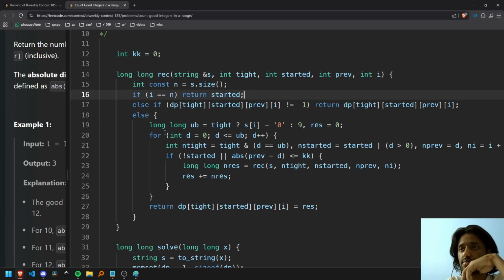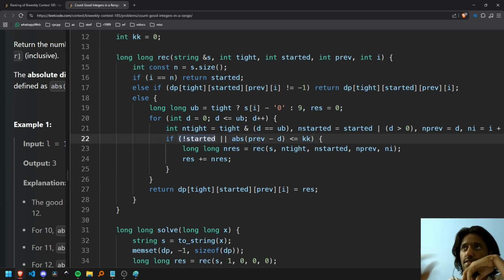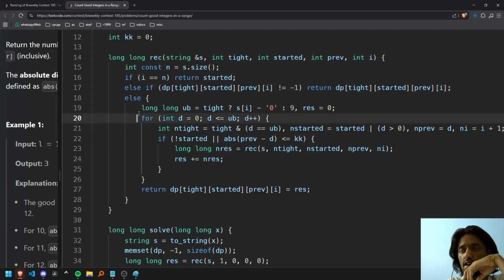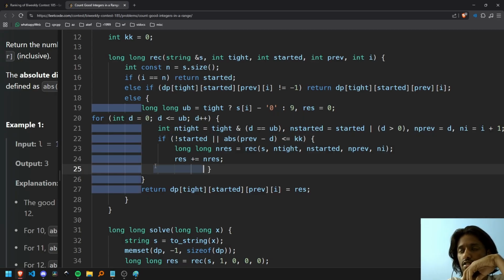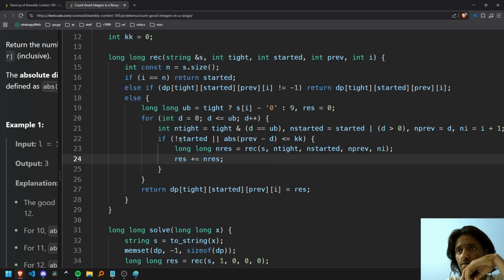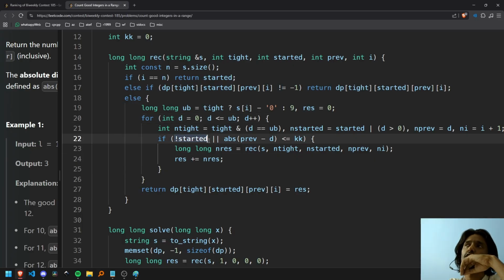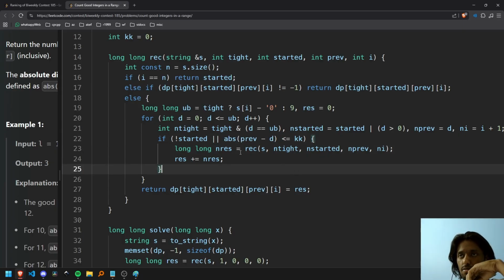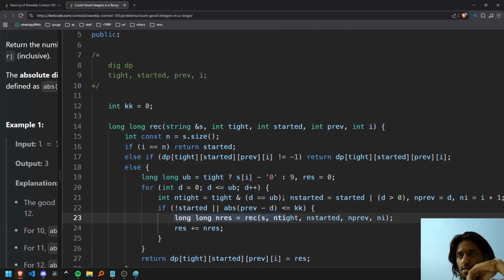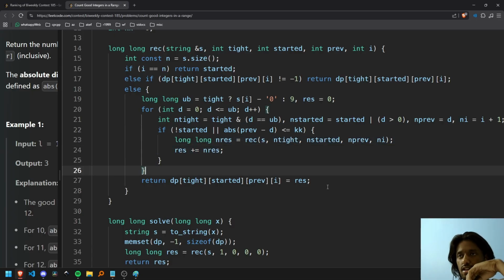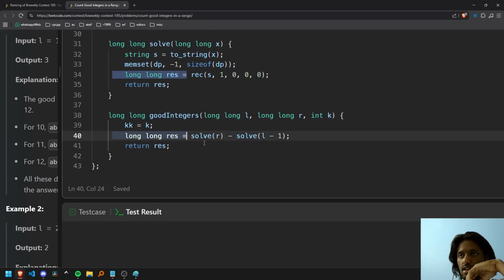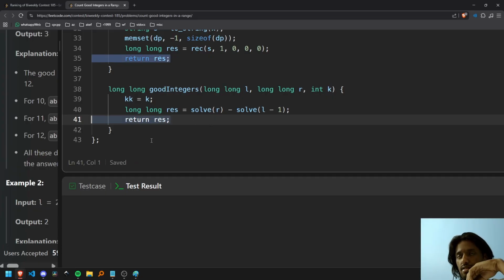So obviously, if the number hasn't started yet, that means we can add a digit, right? Basically, at some state I'm trying to add all of the digits, as you do in digit DP. When I'm adding some digit, if the number hasn't started yet, there was no digit behind me, I'm the first digit, so obviously I can keep that. Or if the number has started, but the absolute difference between the previous digit and the current digit abides by the rules in the problem, which means it is less than or equal to k. I just made this KK variable a global, so implementation is easier. Then I just do the digit DP count, and at the end memoize and return. And at the end, f of R minus f of L minus 1, and just return this.